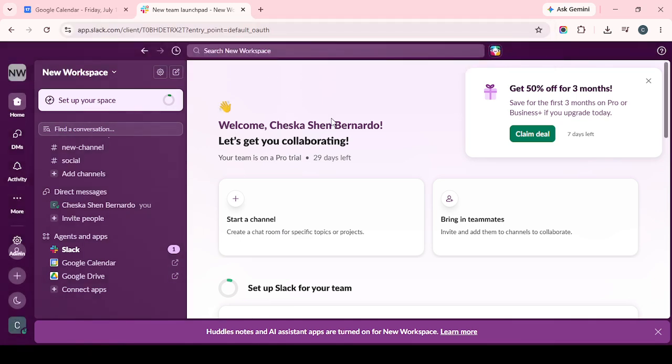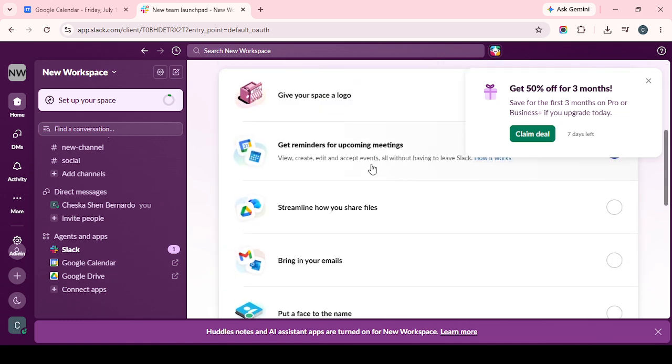If you are not already signed into Slack in Chrome, go ahead and log in so the directory opens correctly and you can access the app installation page without interruptions.